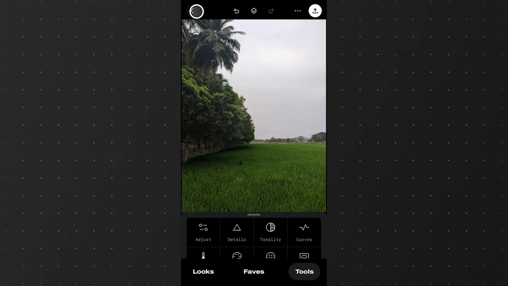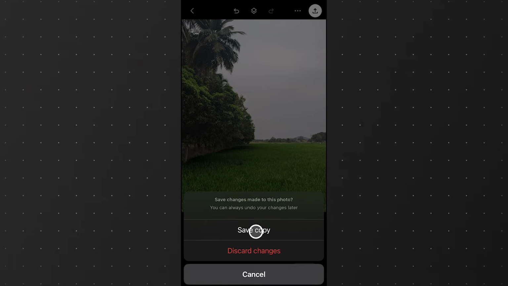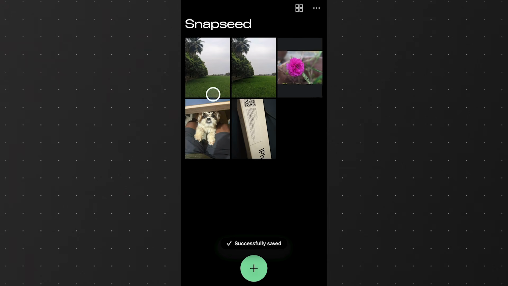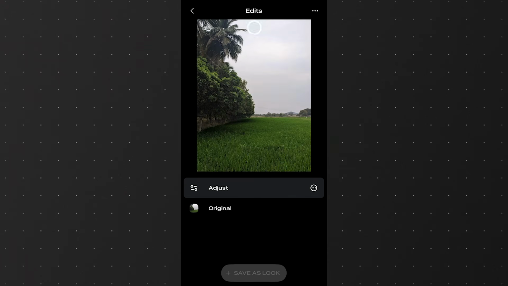I encountered a few bugs, one of which is when saving. It doesn't respond properly, but it eventually saves. And if you go to the home page here, just as in Lightroom, you can always come back to this and continue editing whenever you want. A major feature which was missing before.